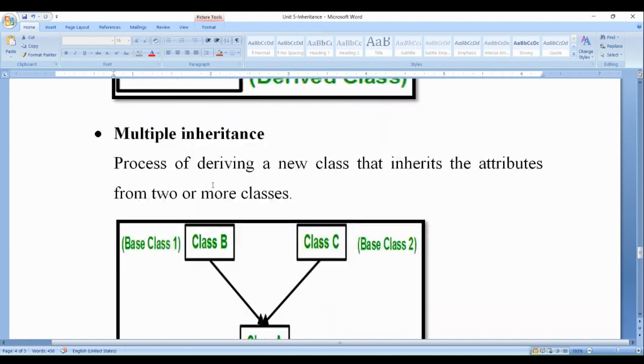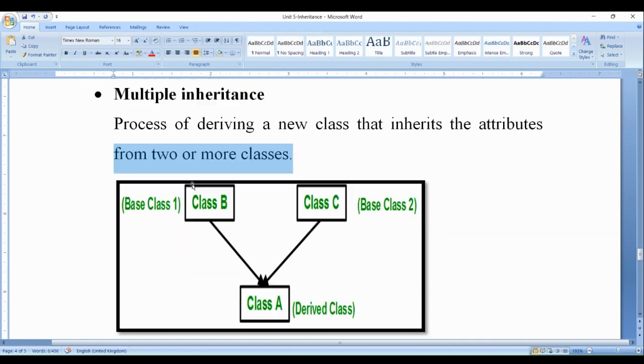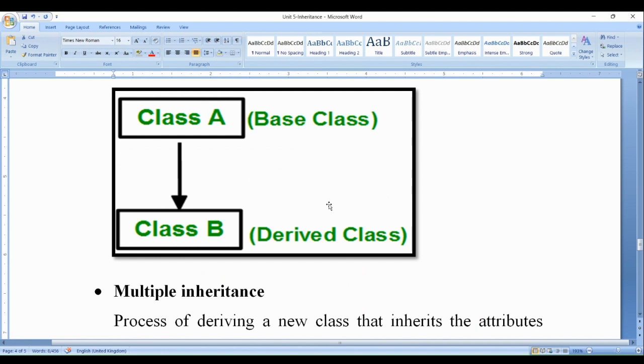The second one is multiple inheritance. Multiple inheritance is the process of deriving a new class that inherits the attributes from two or more classes. So here more than one base class is there and there is one derived class. This is multiple inheritance. So we are deriving A from B and C both. In the previous type we derived one class from one class.